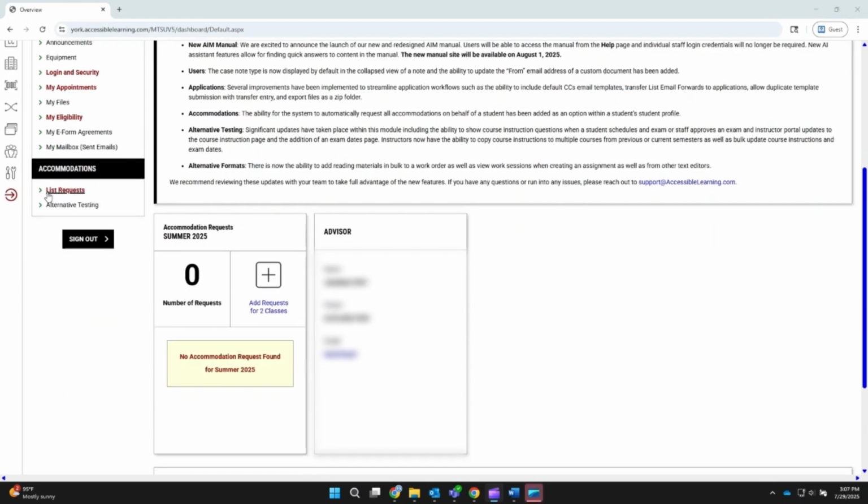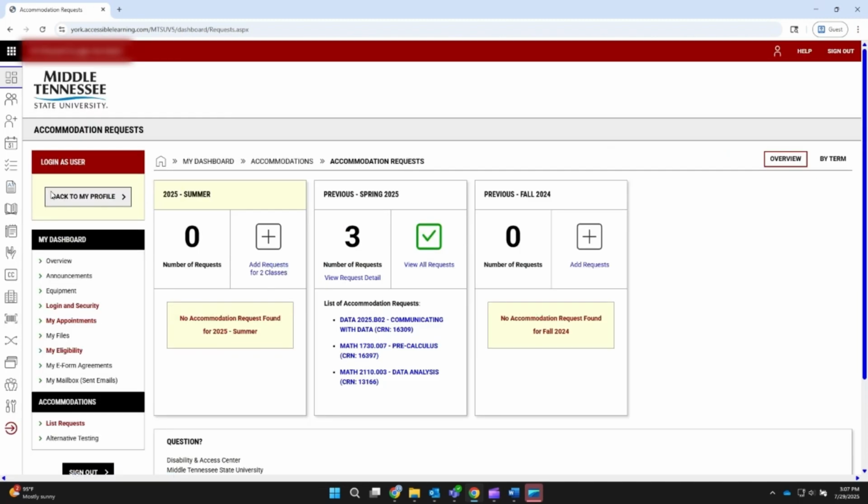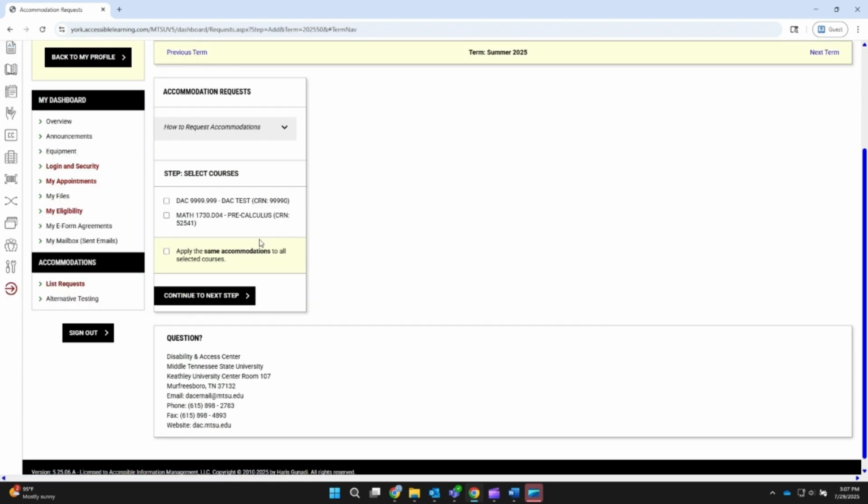1. You can click on the List Requests link on the left-hand side under Accommodations. This will take you to the overview page for the current and previous 2 semesters. You can click on the plus sign for the semester you are requesting accommodations for, labeled Add Requests for Classes. This will take you to your accommodations request page.